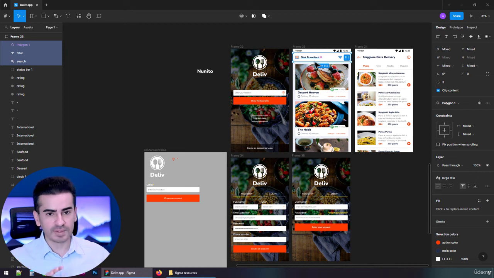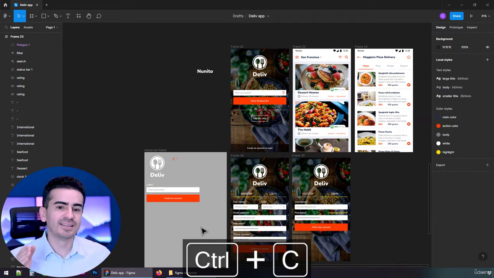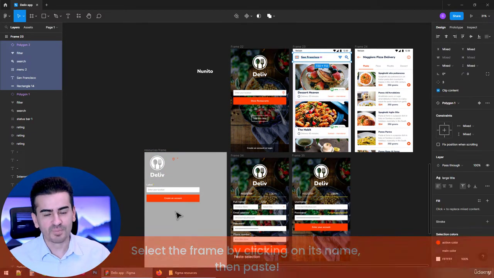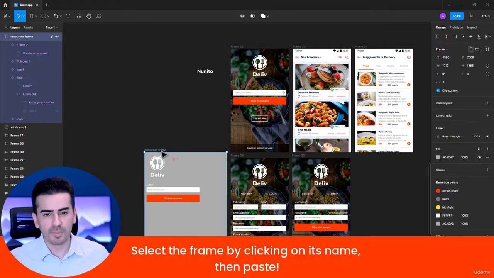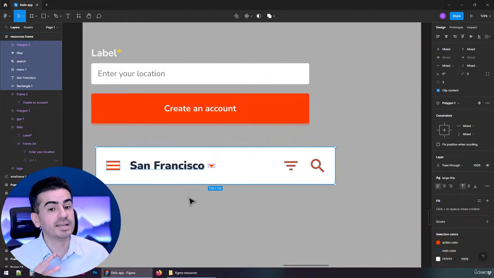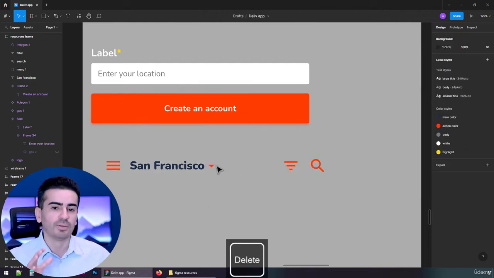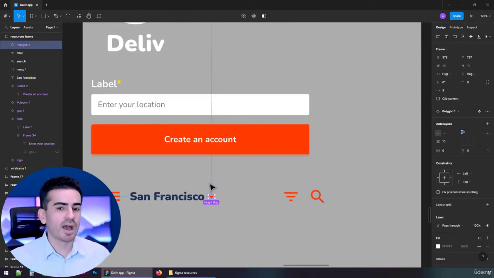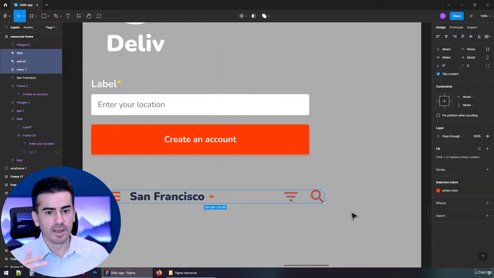Now use Ctrl+C, Ctrl+V to paste it inside the resources frame. Or you can simply drag out a copy, whatever works best for you. Now remove the rectangle because we don't need it. Now let's do this. Select these three icons, the hamburger menu, the filter, and the search. These all need to be made into components.